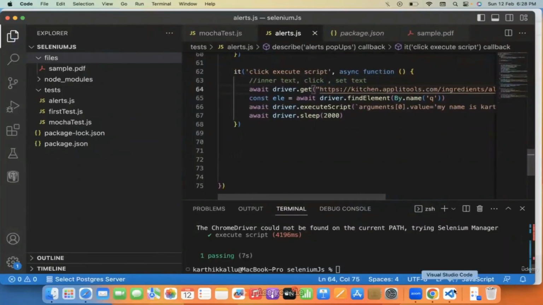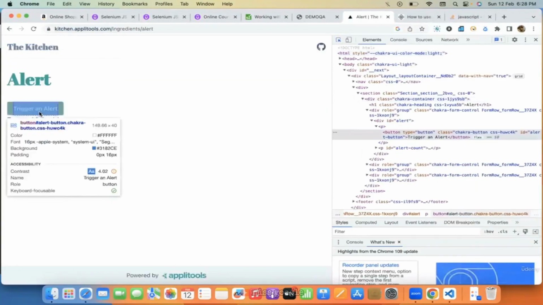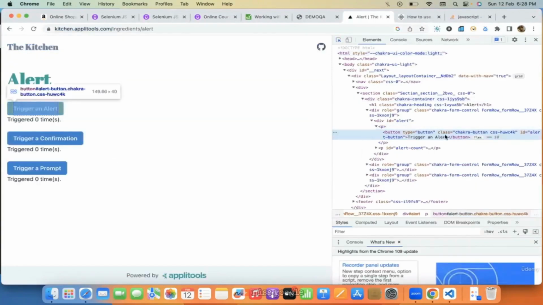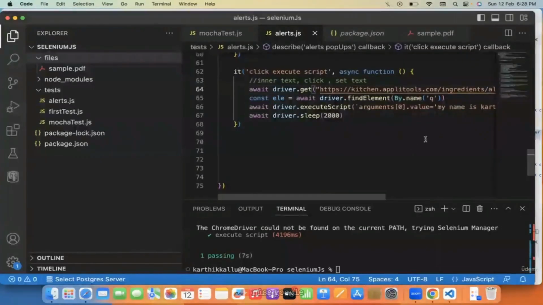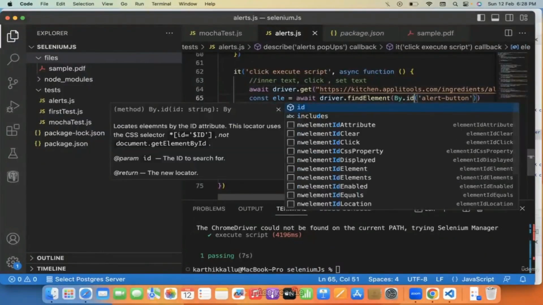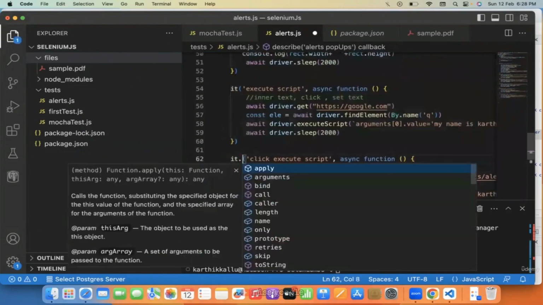Let's find the element. Inspect. We do have an ID here, luckily. Let's use that one. Let me remove this one and update it to by.id. And let me make it dot only.